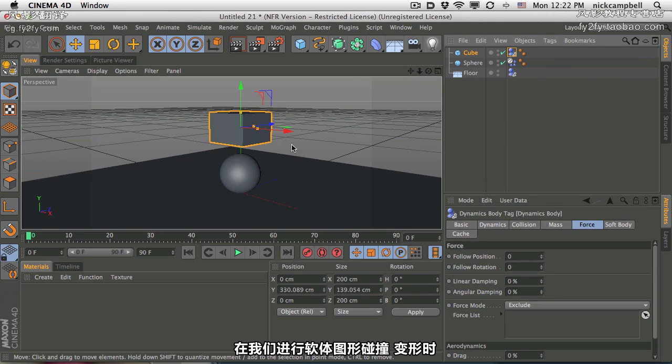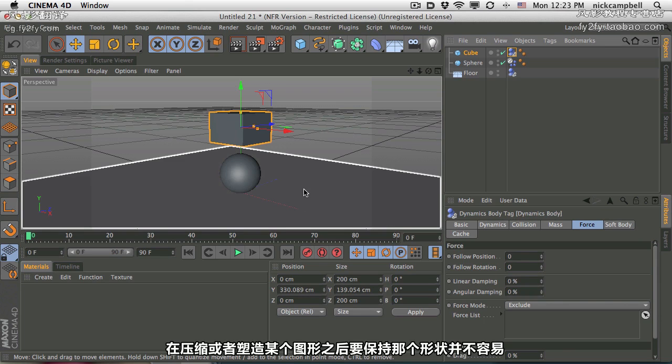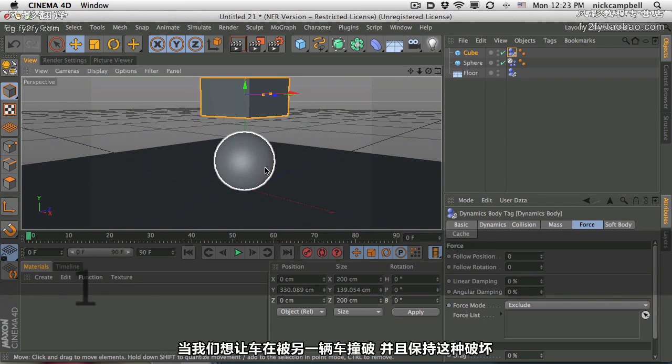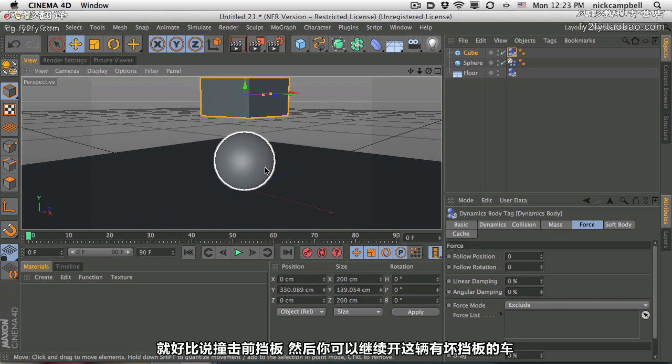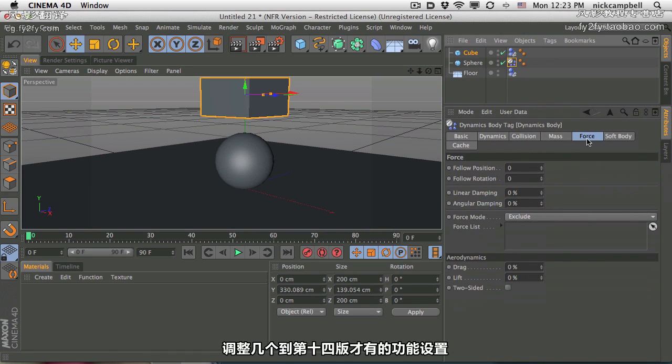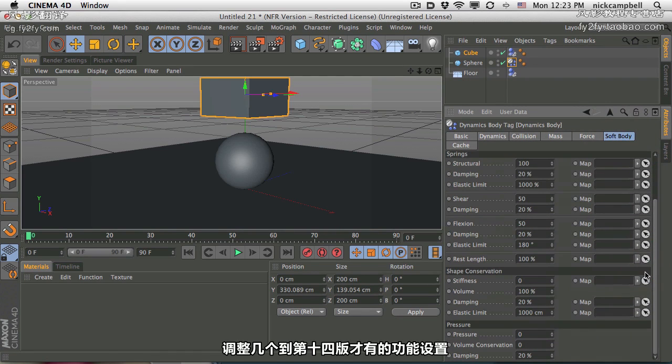So before, you were able to have soft body collisions and deformation, but there was no easy way for you to kind of smush something or shape something and then keep it at that shape. So we've run into this where we tried to make cars get smashed when they get hit by other cars, and then keep that damage. So let's say it hits the front fender, and then it can drive around with a busted up front fender. Well, now you can do that by coming into your settings here, your soft body settings, and adjusting a few new options that weren't here before R14.